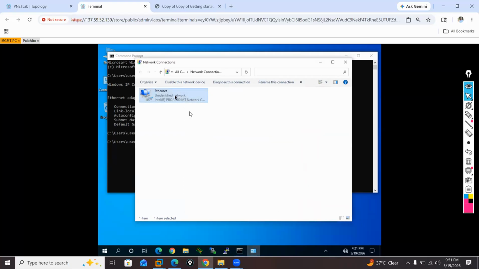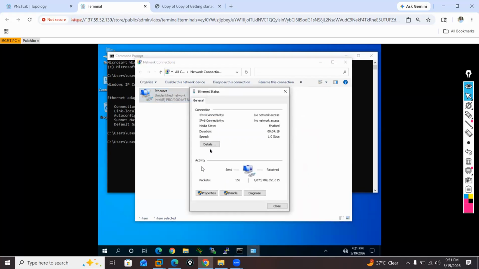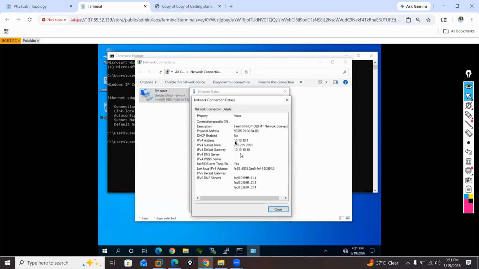Okay, let me check one more time on the details. Yes, 10.10.10.1. Okay, so the IP got configured on this PC, guys. If I click here now on this Palo Alto Firewall CLI, this is a CLI page, guys, just like a router.